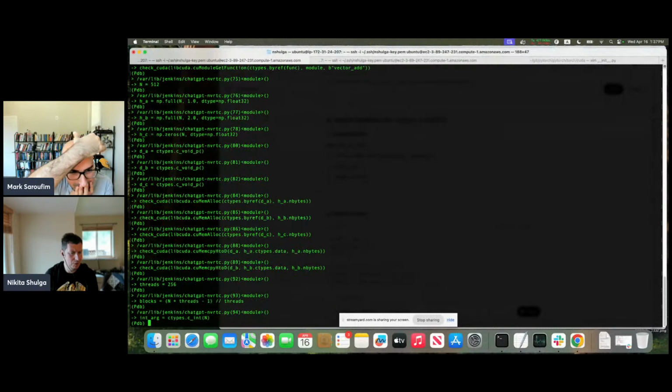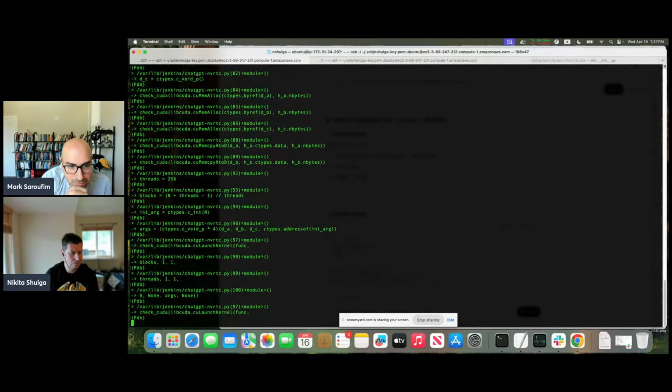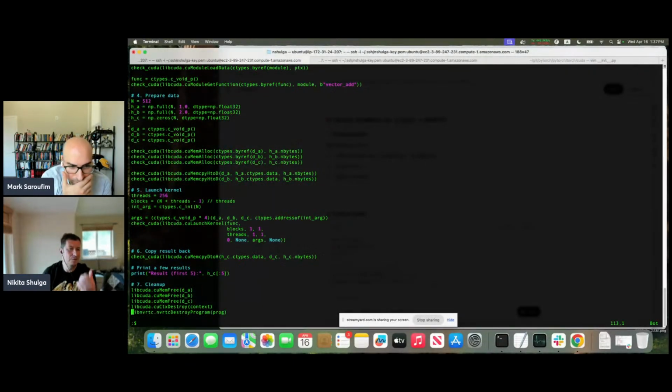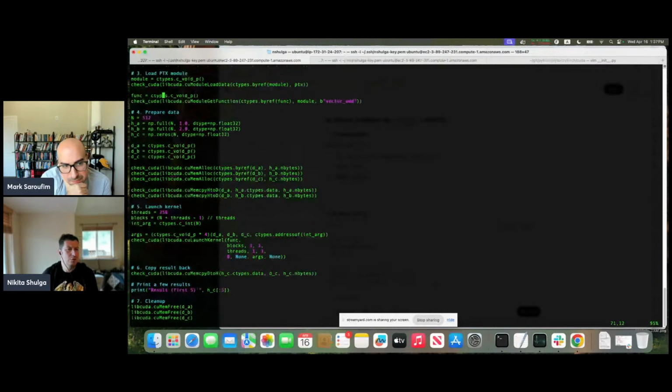It's all the same. And this is okay. It couldn't launch the kernel. I wonder why. Okay, but this is promising. If the problem is in launching the kernel, that's probably just the... I guess because it checks. Okay, CU module get function. Man, would we crash here? I wonder. So arguments, ctypes void multiplied by 4.